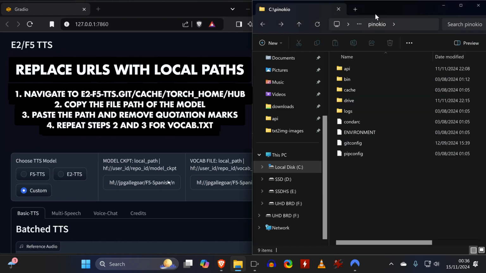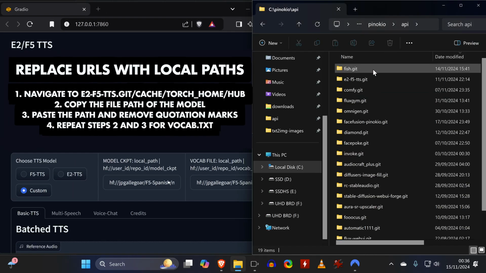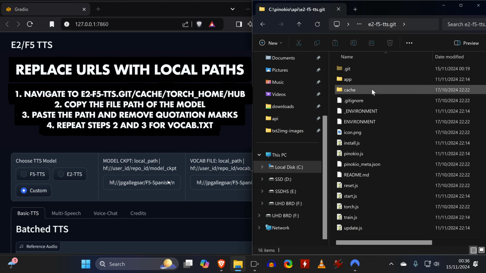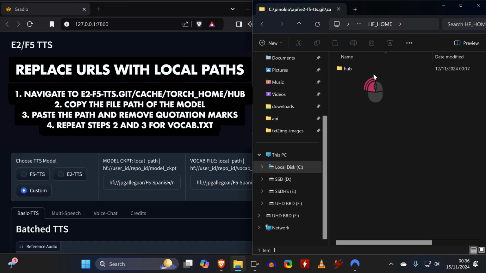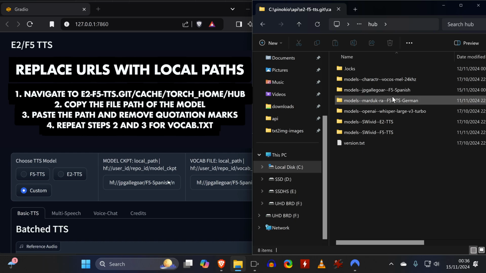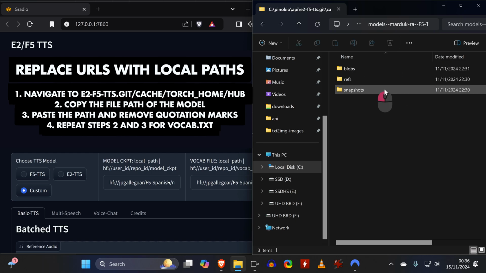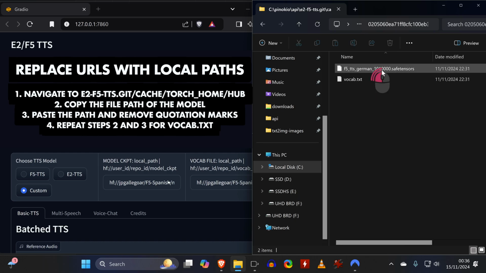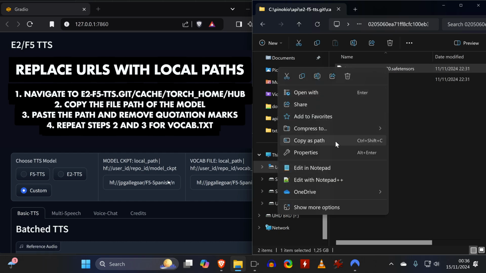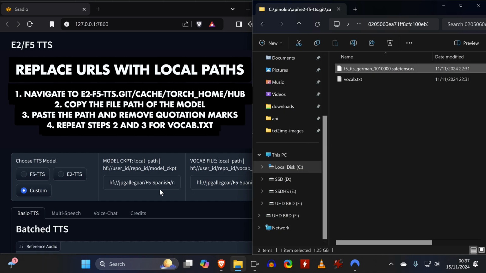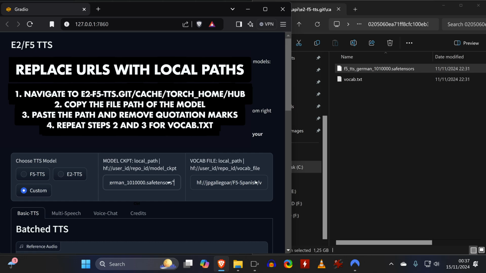To find the path where the models have been downloaded to, you need to go to the cache folder of E2-F5 and click through some more subfolders. Once you have located the model for both files, copy the path and paste them in the respective fields.